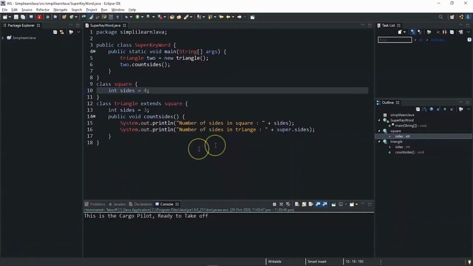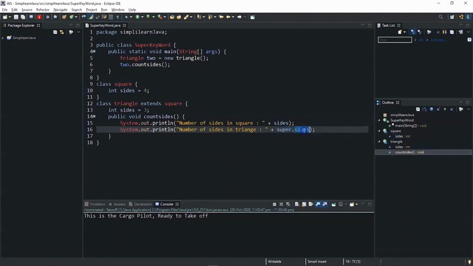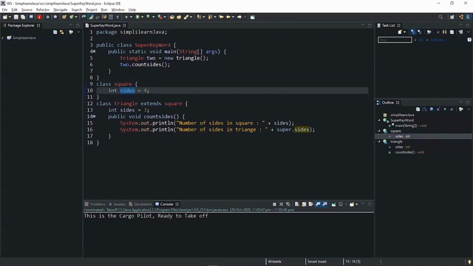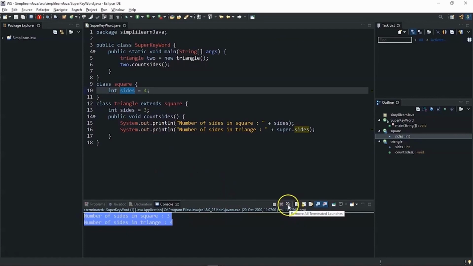In this particular code segment, we are using the super keyword to access the data member, which is present in the immediate parent class. Now let's execute this program and see the output. There you go, the program got successfully executed and the output has been displayed on the output console. So this is how the super keyword works. It refers to the objects of the immediate parent class.